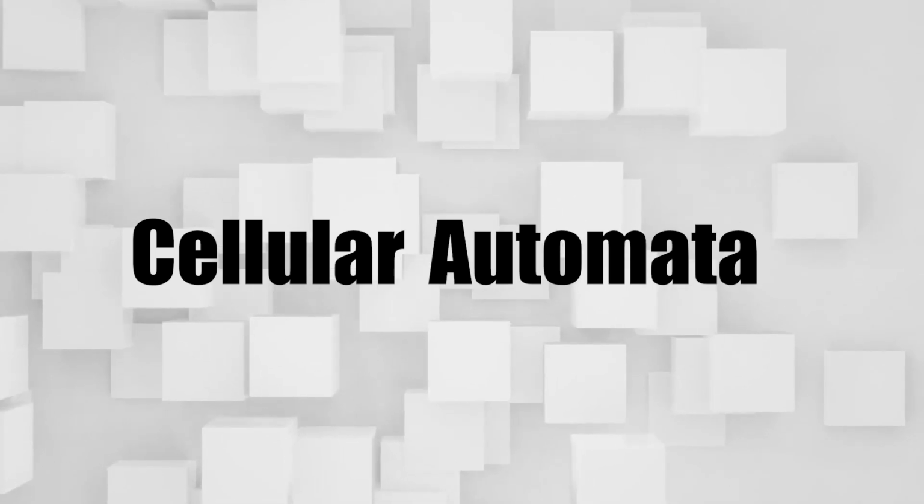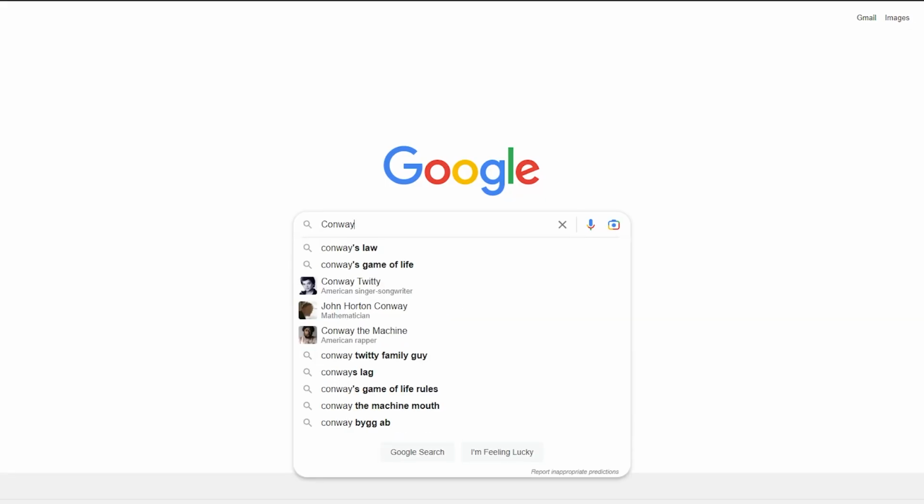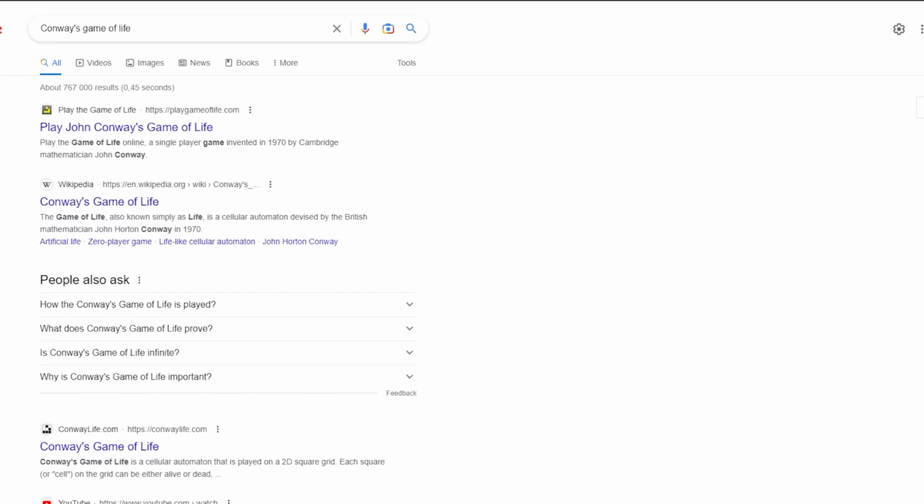Hey guys, today we are gonna do something fun. We are gonna dive into the world of cellular automata. If you're into computer programming, you must have heard of cellular automata or Conway's Game of Life. If you get Conway's Game of Life, you're even gonna see a demonstration of it running in the background.